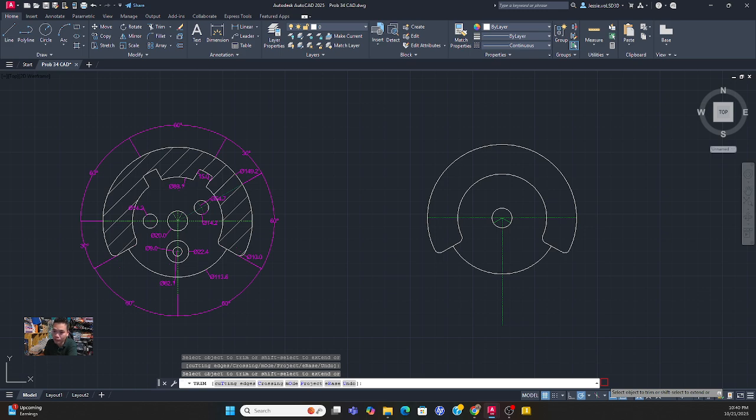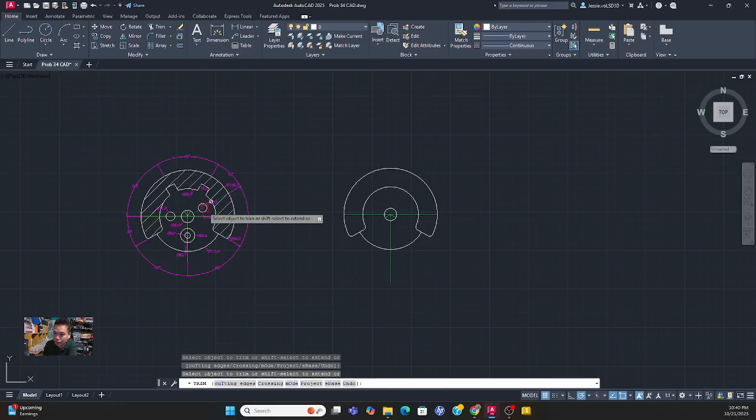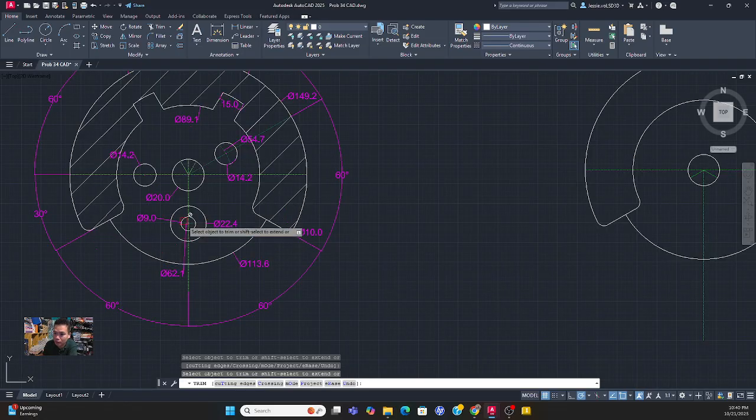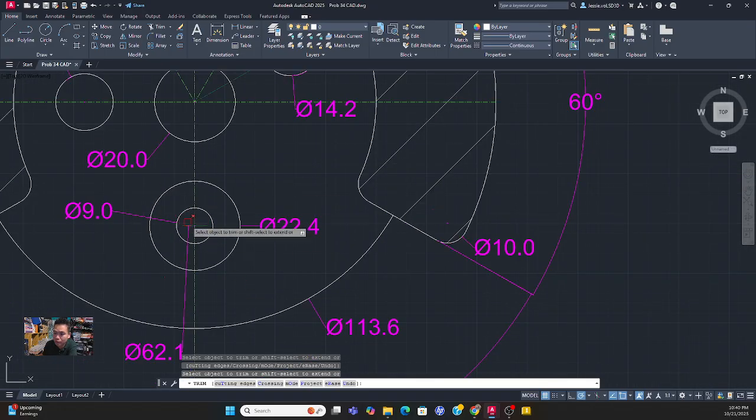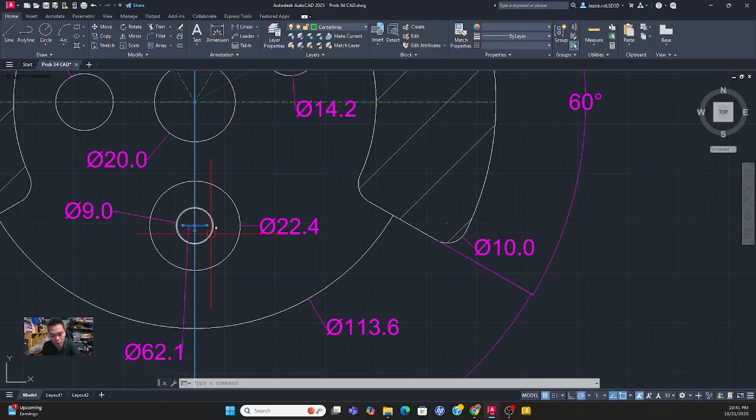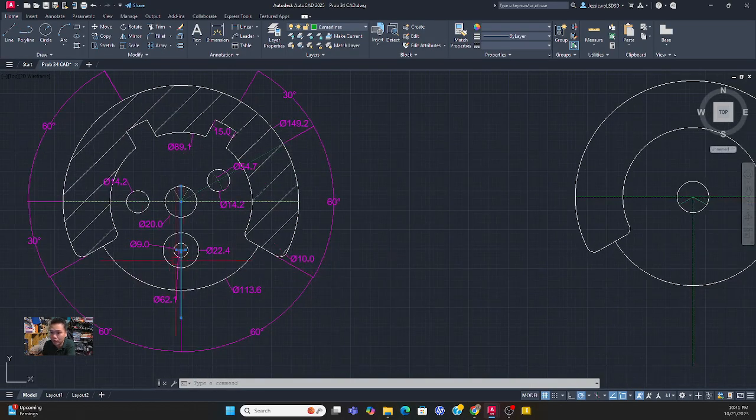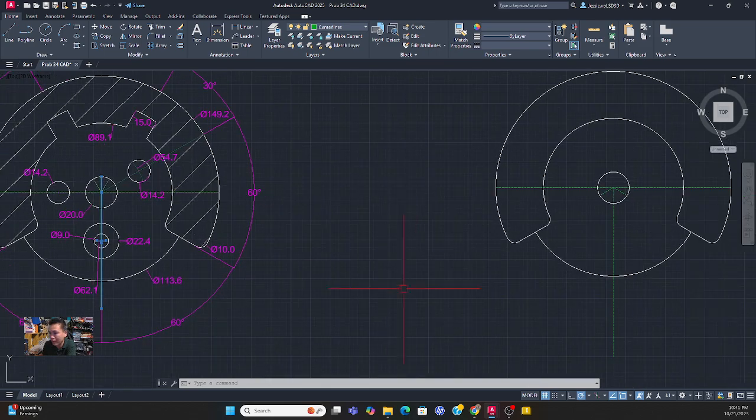All right, good. The next thing we're going to take a look at is this circle right here. I'm going to zoom in real quick. If you can see this little construction line that I just clicked blue, and that little arc there, it has a diameter of 62.1. The intersection of those two will give you the center for the circles that you see here. Okay, and those circles are 9 and 22.4 in diameter.